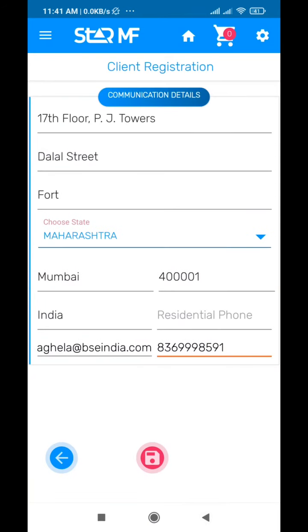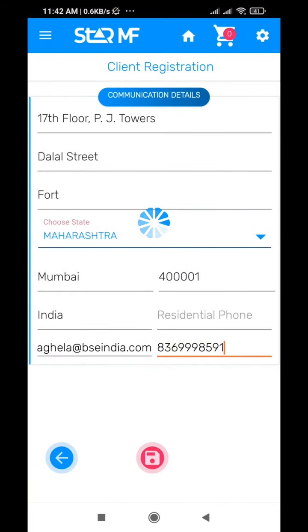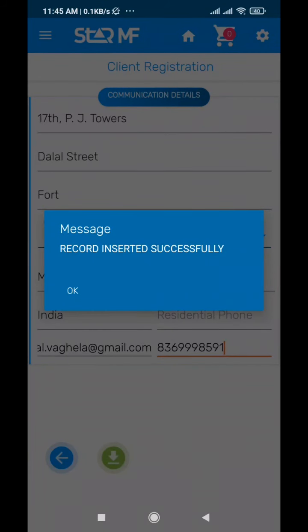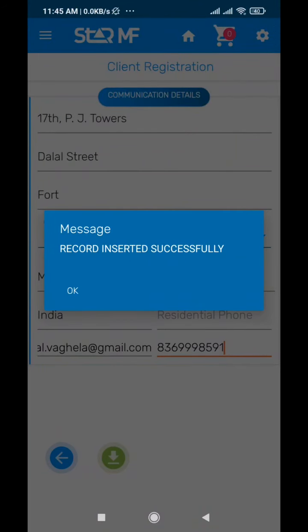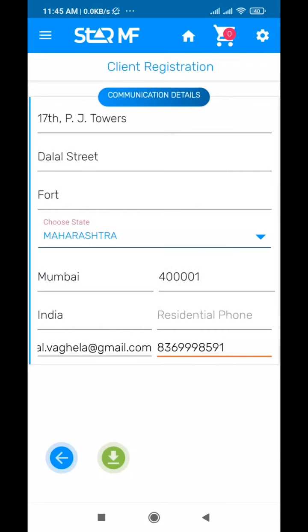Now click on this red button, which is the save button. You will get the message record inserted successfully. Now click on OK. Now first of all you have to inform your investor to authenticate the UCC. For authentication they will receive the link via SMS and email. You can also refer to our video on how to authenticate the UCC either via email or SMS.